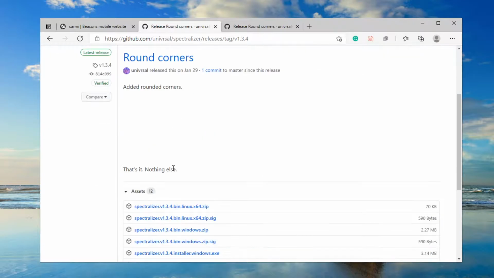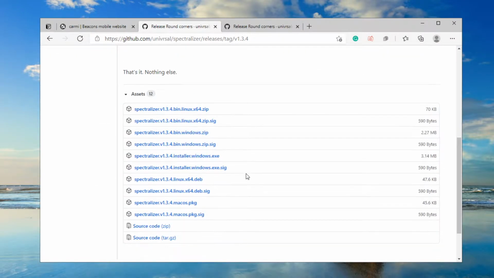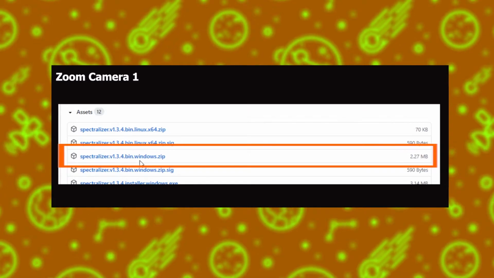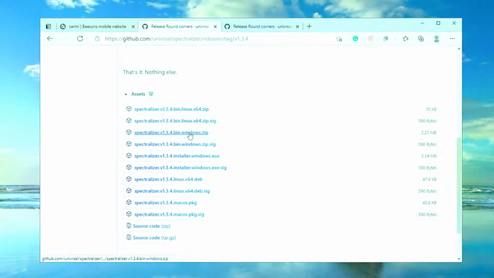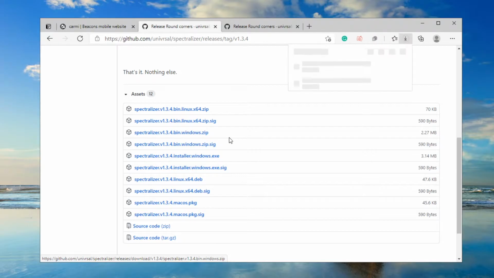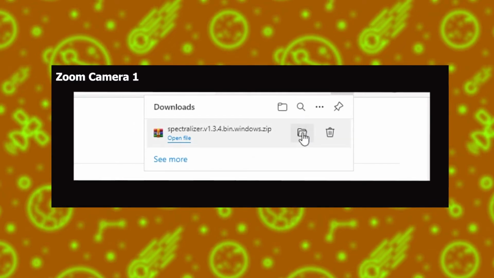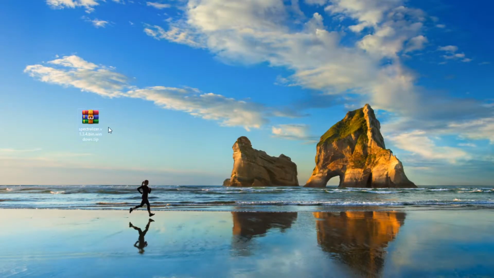You can find zip files below the page. Find the corresponding file that matches your PC. In my case, I will download the Spectralizer for Windows since I'm using Windows 10 on my PC. Once the download is done, extract the files in the same folder. I use WinRAR to extract all my zip files.